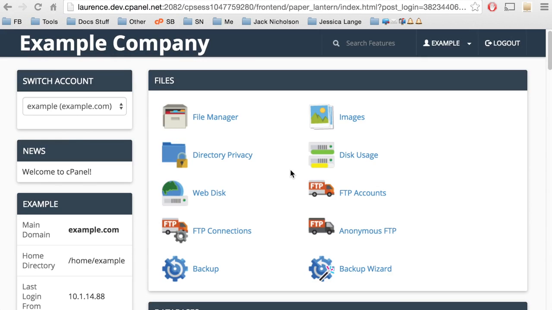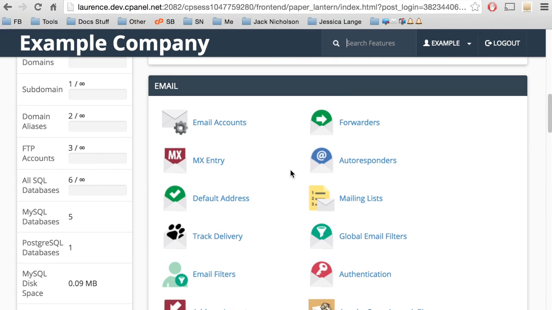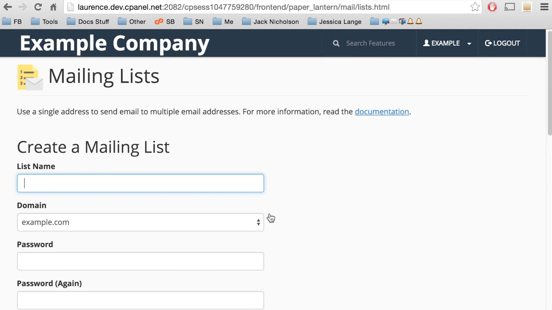Here we are in the cPanel home interface. Let's scroll down to the email group and click Mailing Lists. The Mailing Lists interface will appear. At the top of the interface, you'll see a form to create a mailing list. We went over this process in the Mailing List cPanel tutorial video. Go ahead and watch that video if you want to learn how to create a mailing list.